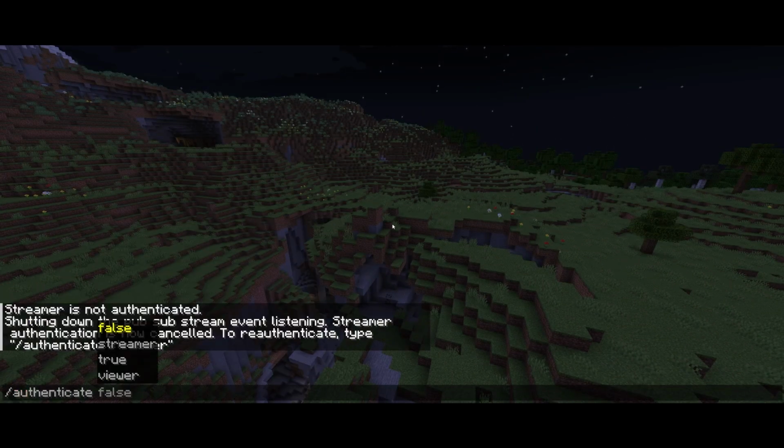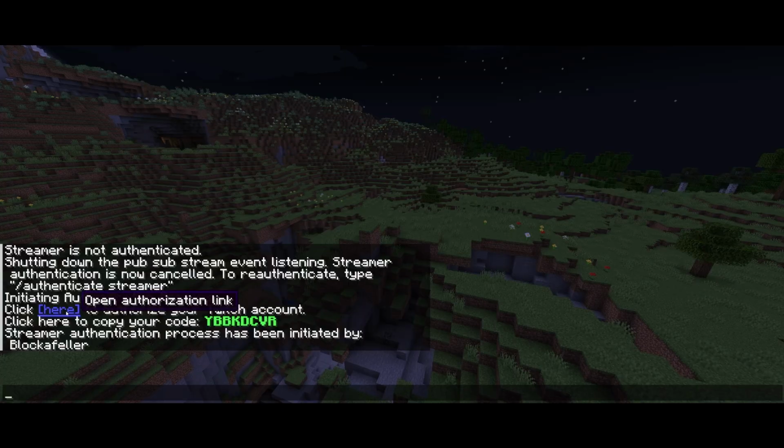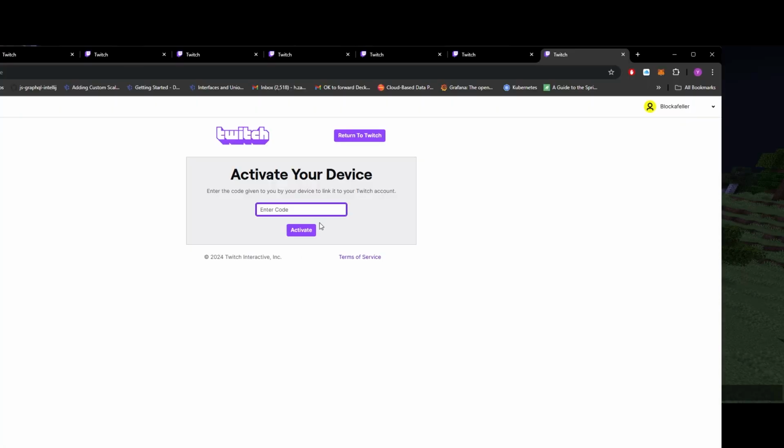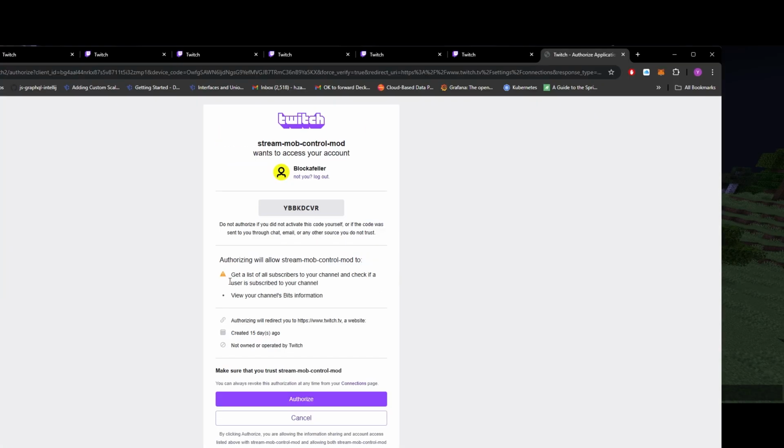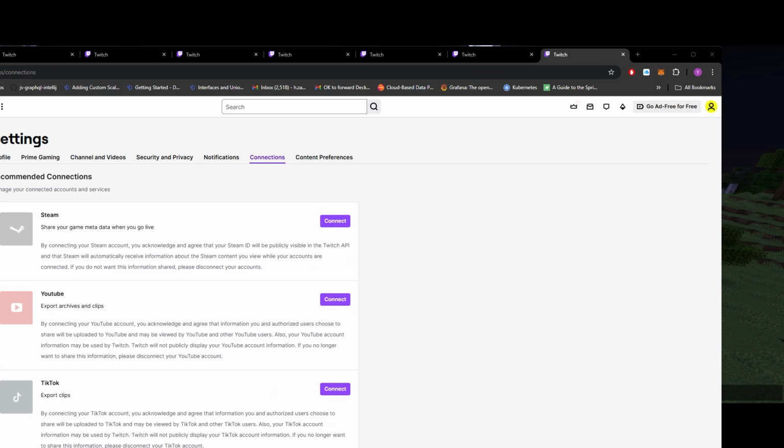In order to authenticate as a streamer, you type /authenticate streamer. Similar to authenticating as a viewer, you get a code and an authorization link. You open that, you enter the code, except now it's going to ask you for more information. It's going to want to know your subscriber information, like who subscribes, and it's going to want to know when people donate bits. You authorize this, and then, here, hold on.